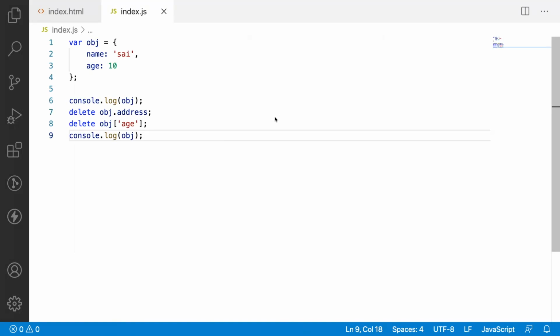Adding will also behave the same way. If the property exists in that object, it will override with the value. If the property does not exist, it will create that property inside that object. Whereas delete will also work the same way. If the property exists, it will do its operation like delete. If the property does not exist, it will ignore.